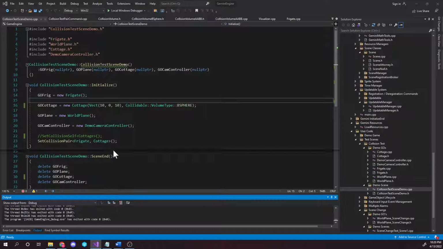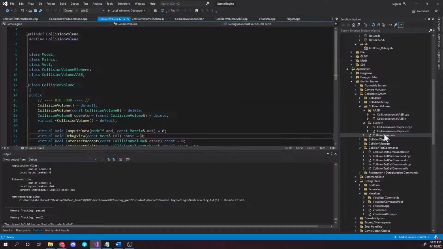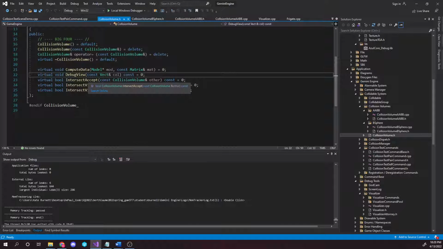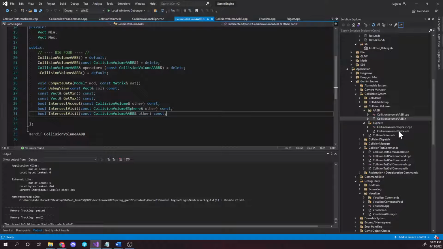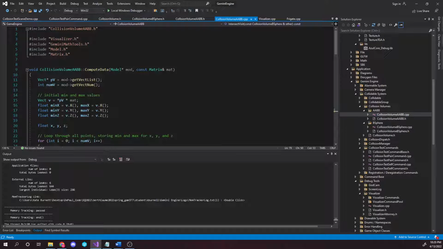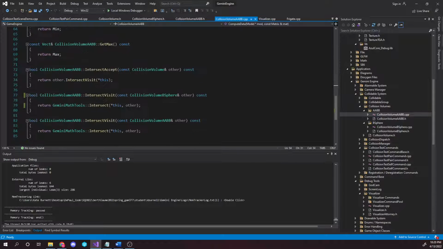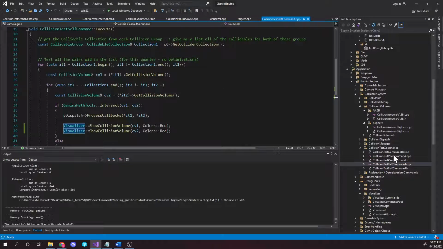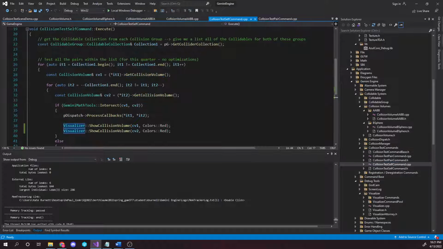No leaks or anything. So basically you just have a collision volume. Right here we have the intersect, accept, and visit. For all of the volumes, you have to do all of those. So there's AABB and here's B-sphere. For AABB, for computing the data, this is what you call every frame, so you're finding the min and max points and setting those. And in terms of the testing commands, they're just generic collision volumes for both pair and self.